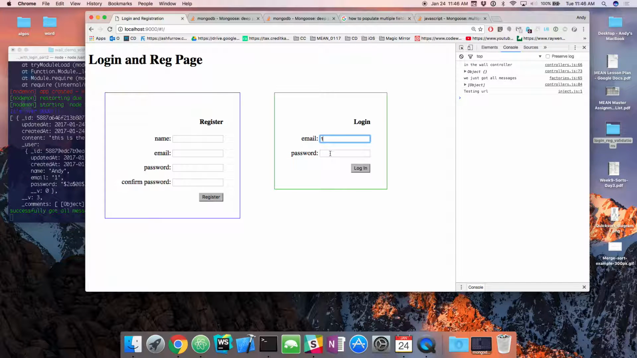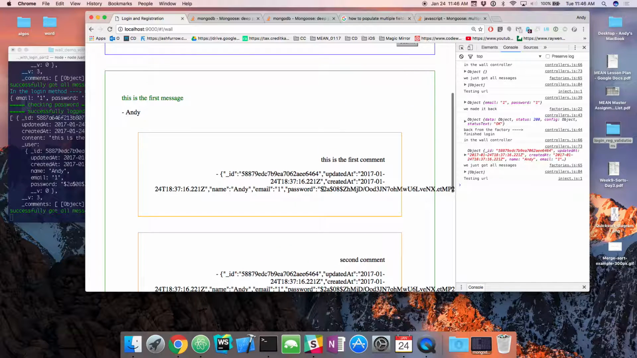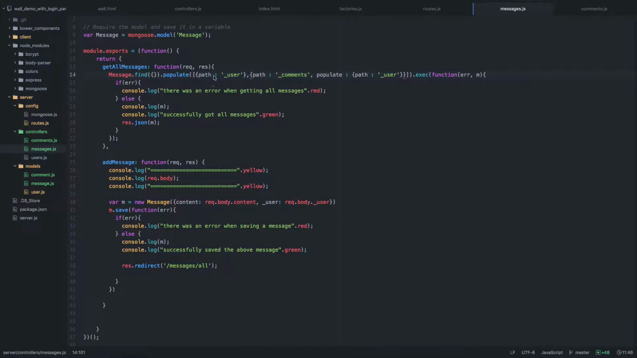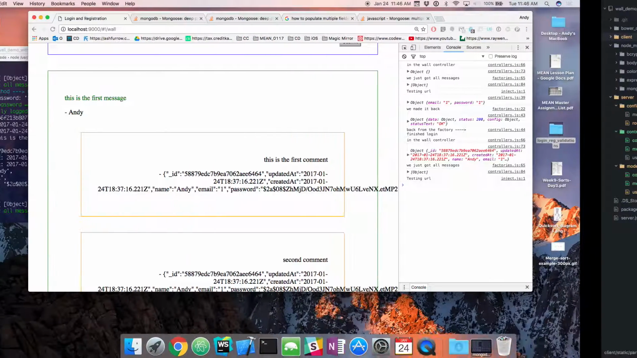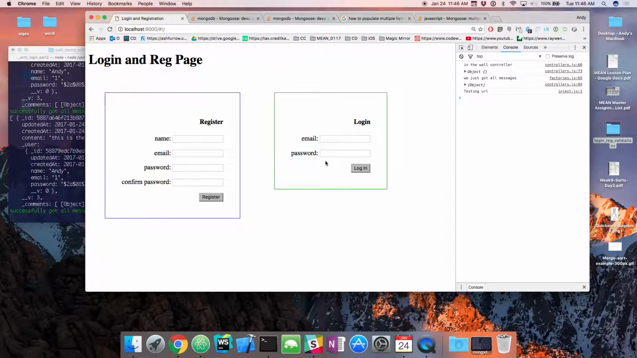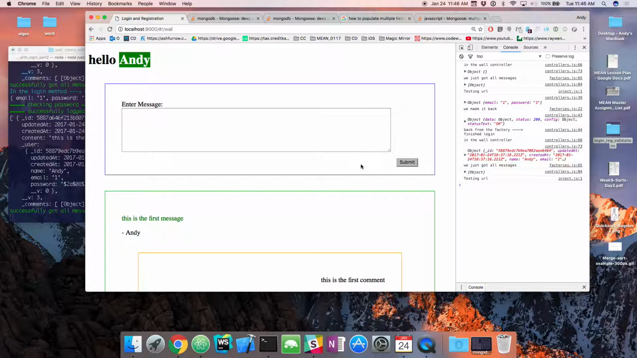So what do you think is going to happen if it works? Instead of the user ID, I'm going to see an object. Yeah, look at that. The full user object. Now what I need is the name, right? So I'm going to go over here into the wall and just put .name like that. So it should show me just the name of the user that commented on it. Boom.